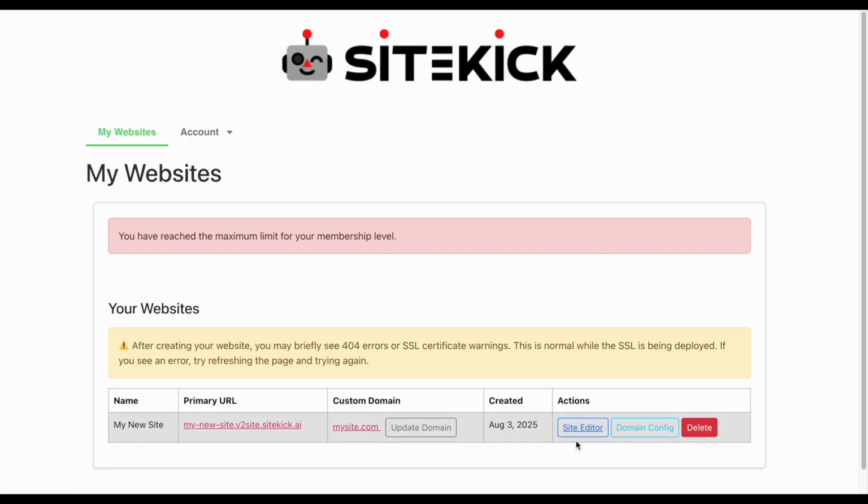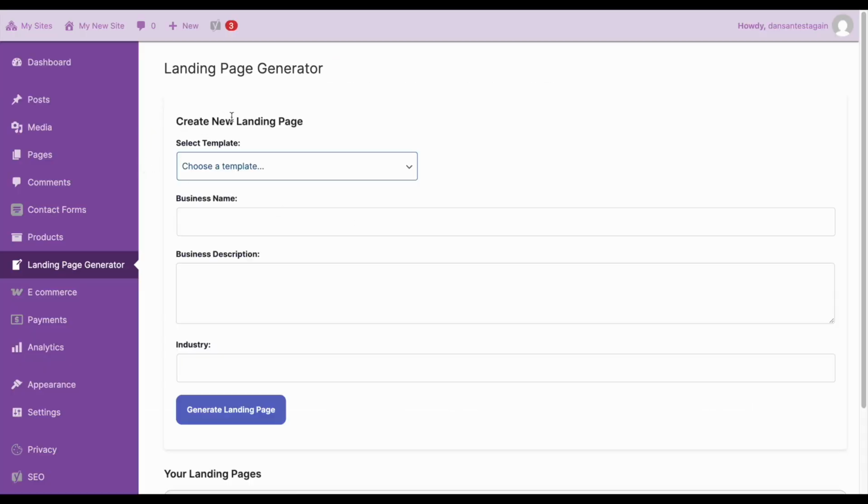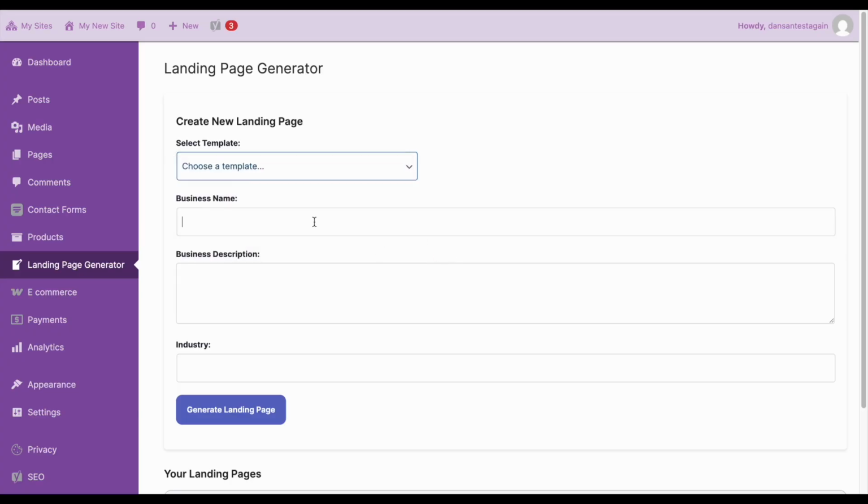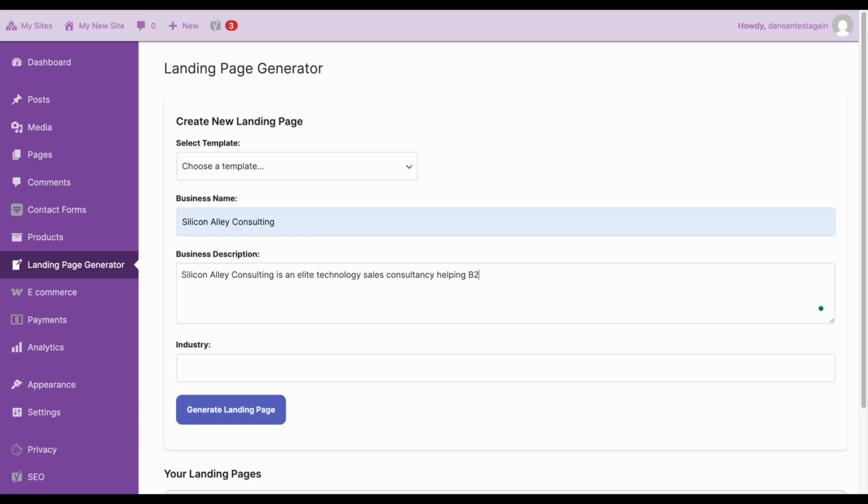After clicking Site Editor, you'll be on the landing page generator. Here, you can create an initial homepage for your site by choosing a template, typing in a business name, a business description, and your industry. In this case, I'm typing in a description for a consulting business called Silicon Valley Consulting that helps AI, SaaS, and IoT businesses scale to 8 figures and beyond.